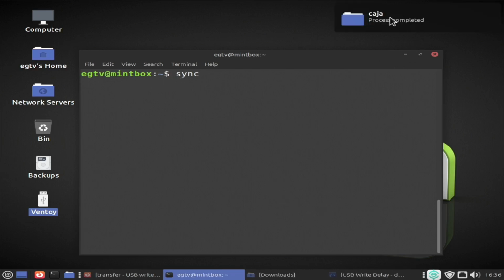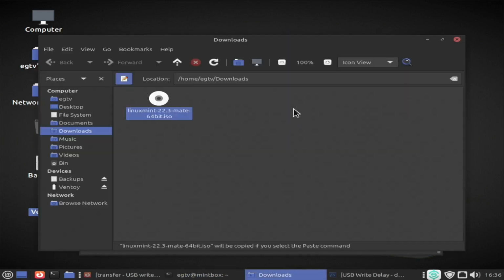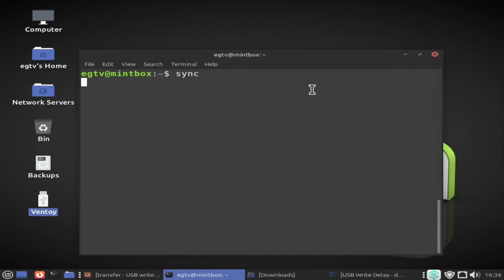Okay, so now it says that the process completed. But as you can see here, this is what I want to demonstrate: the sync command has not finished yet, which means that the system is still writing data to the USB flash drive, although it's not showing it in the system here. You don't see that. Caja, which is the file manager, says that everything's okay. Well, this does not agree.